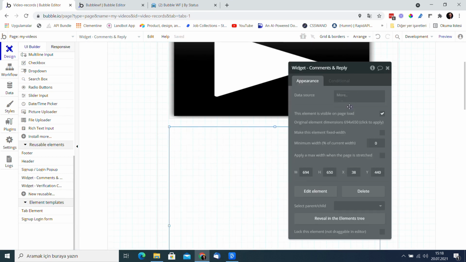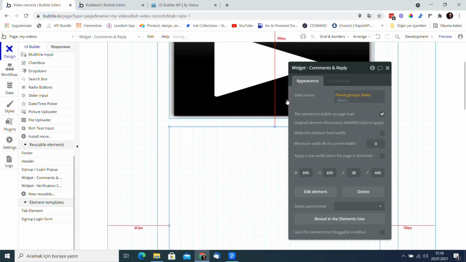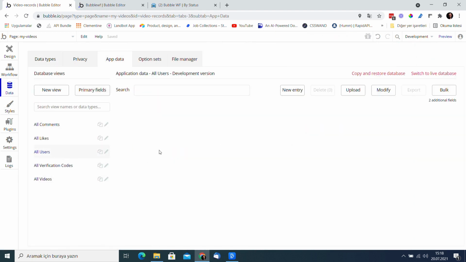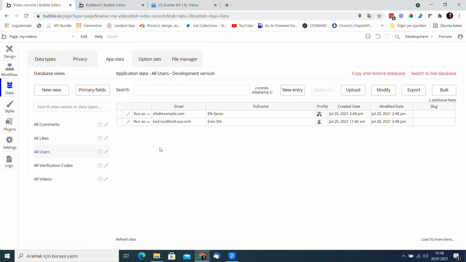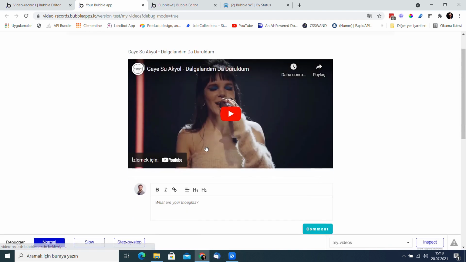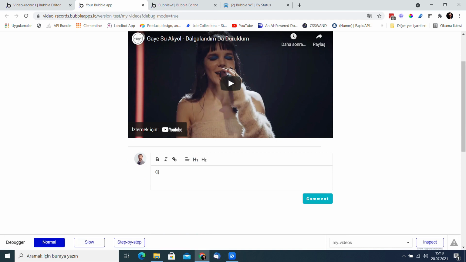Particular attention will be given to showing the data source of the reusable element. I have to run it with a user to make sure it works correctly. Yes, the page is loaded. I'm making the first comment. Great song, by the way.